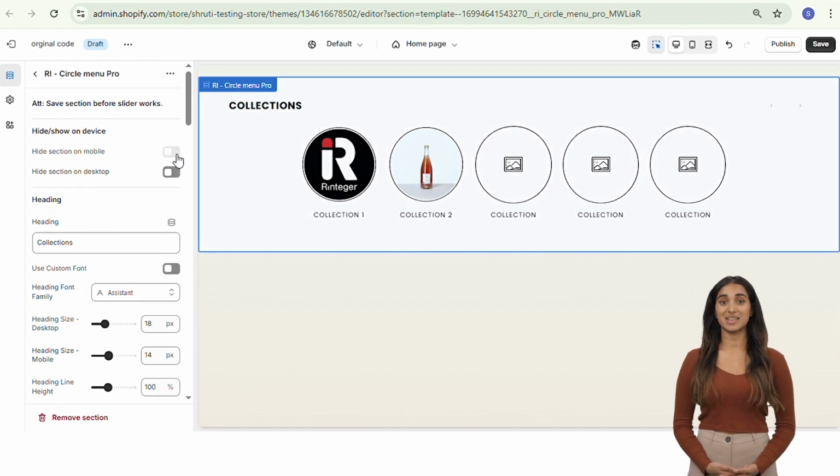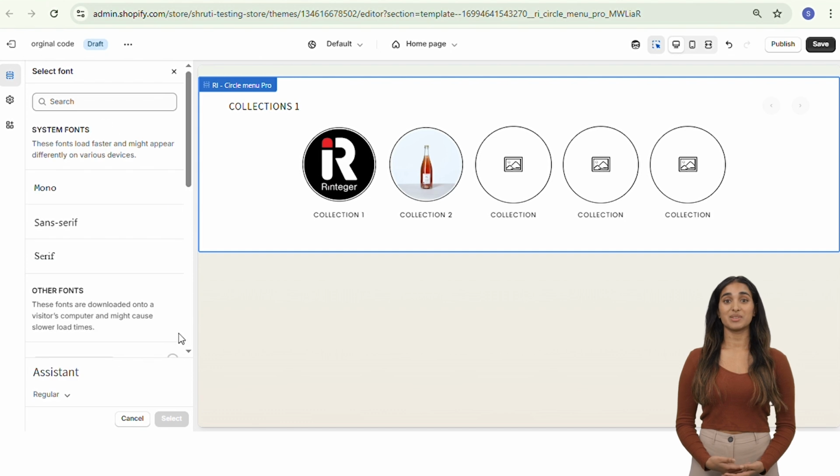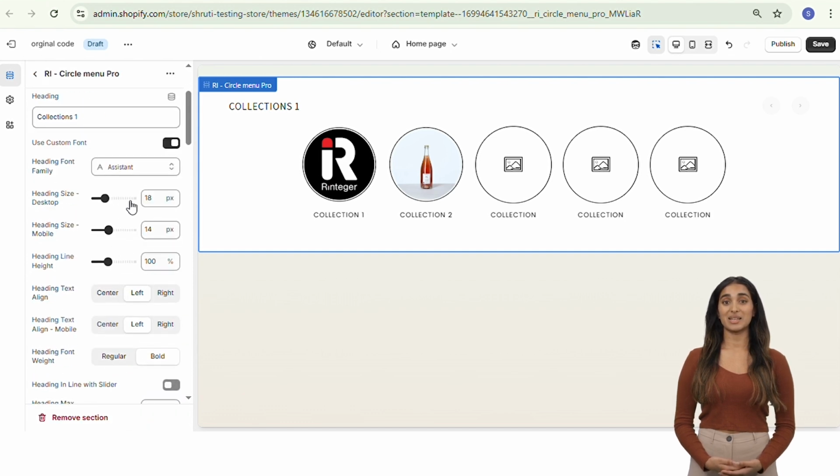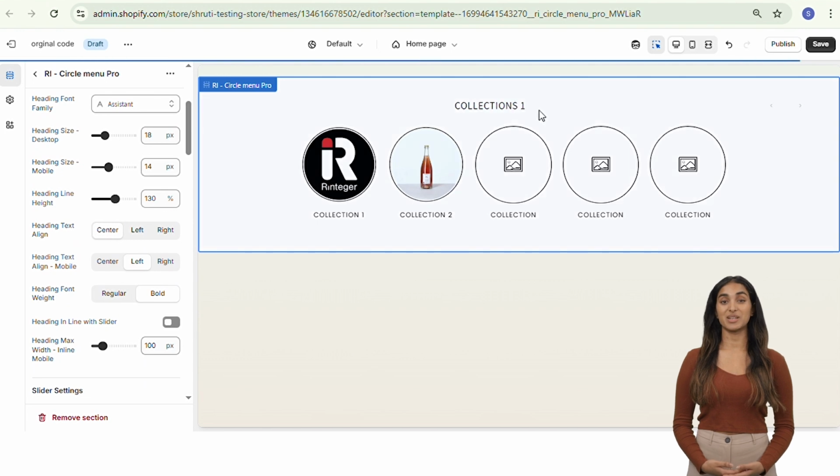Within the main section settings of RI Circle Menu Pro, there are extensive options to control how the section is displayed across different devices. You can toggle the visibility on mobile or desktop views, which is especially useful when designing a mobile-first experience or creating desktop-exclusive elements. Additionally, you can configure whether or not a section heading is displayed. If enabled, the heading itself is fully customizable.